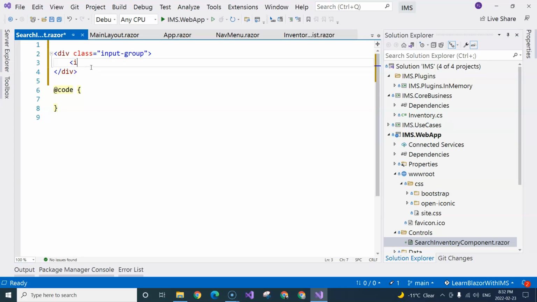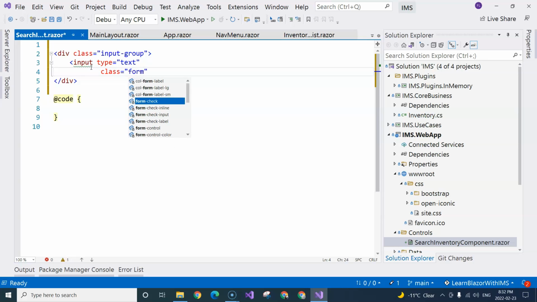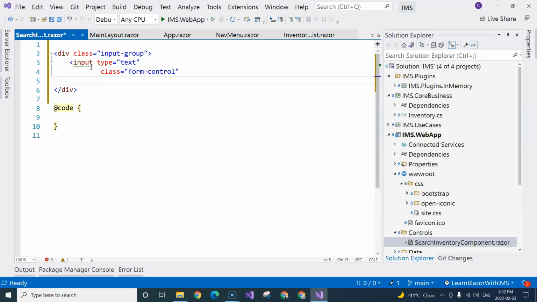For a text box, we're going to use the HTML element input, and of course, it's going to be text type. We're going to use some Bootstrap class, which is form-control. If there's nothing here, I want to display a message. That's why I need a placeholder. And I'm going to say, type inventory name here to search. So this is basically an instruction to the user so that the user knows what to do.